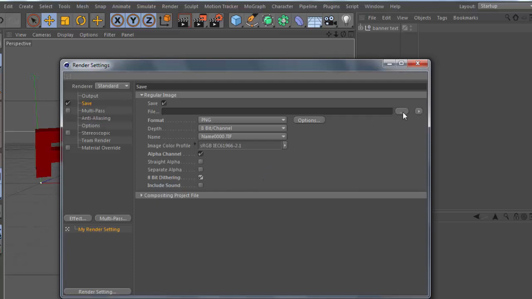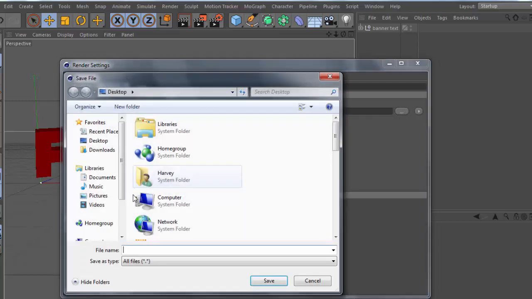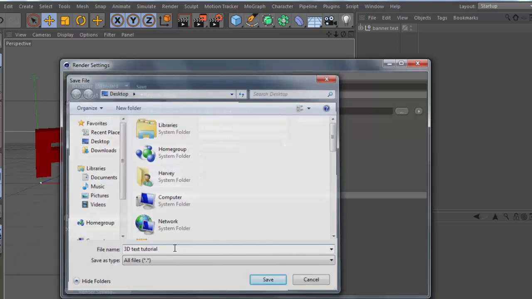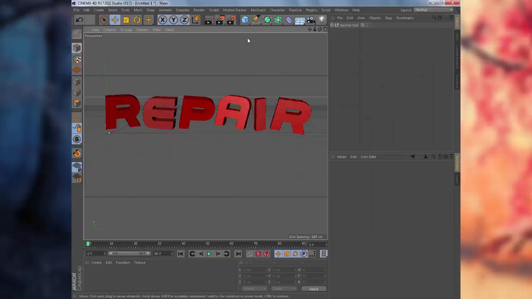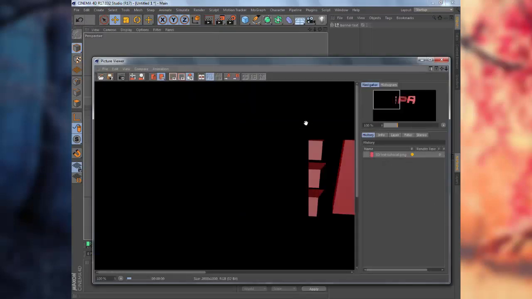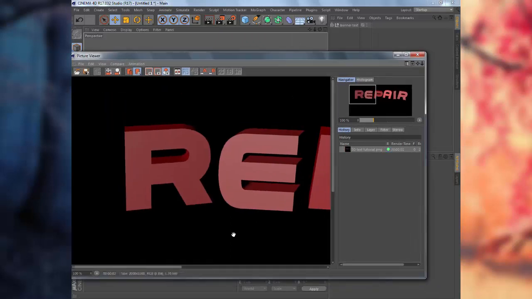And then here, these ellipses just allow you to save wherever you like. So I'm just going to save it to my desktop. I'll just put 3D text tutorial, and then that's sorted. And that's all we need to do here. So you can go ahead and close this, and then hop over to here, render to picture viewer, and then you click it, and then it renders out.